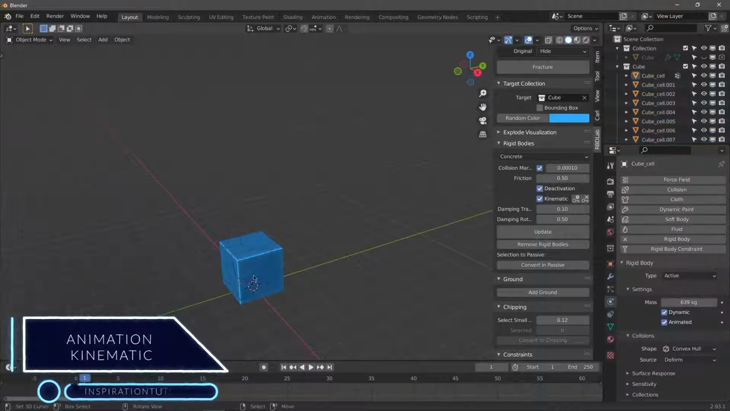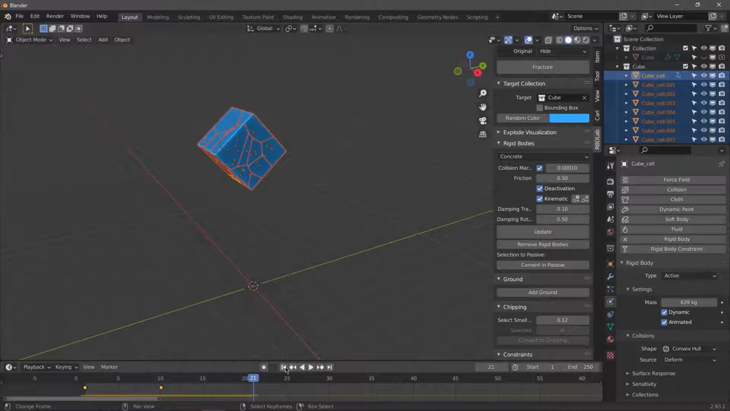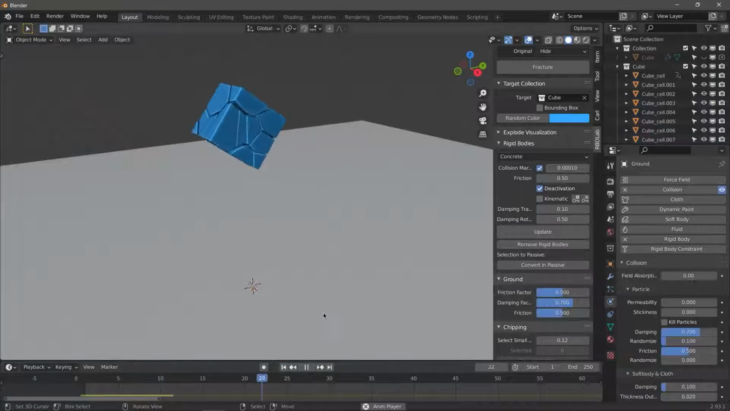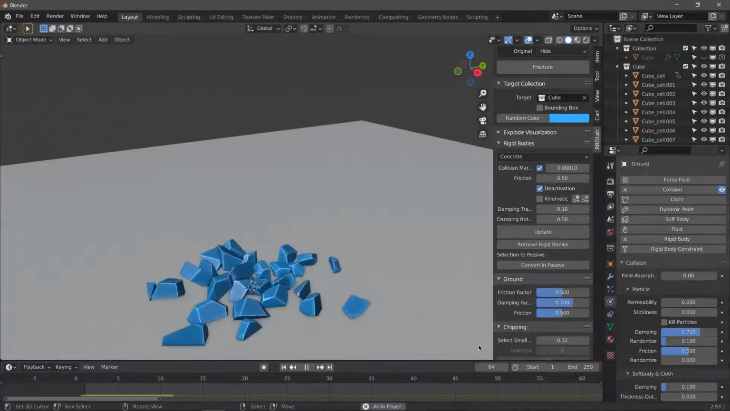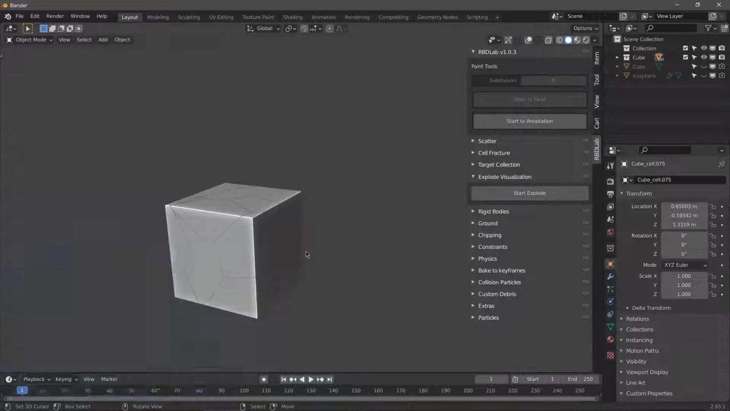Animation kinematic. With the latest RBDLab version, you can now animate your rigid bodies. This will keyframe the animated state of your animated rigid bodies. However, you need to deactivate the animated state once you want the physics system to take over. The way you can do that is by setting the start and the end frame of your animation, and then jump one frame and deactivate the animated property. And this will allow the physics system to take over.